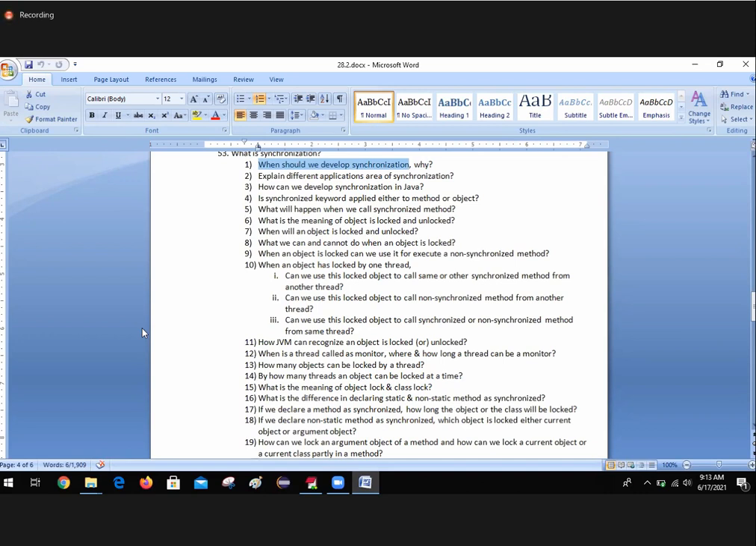Why should we develop synchronization? If this method is executed by multiple threads to modify object data, then we have to develop synchronization. Otherwise, object data is modified in an inconsistent way.